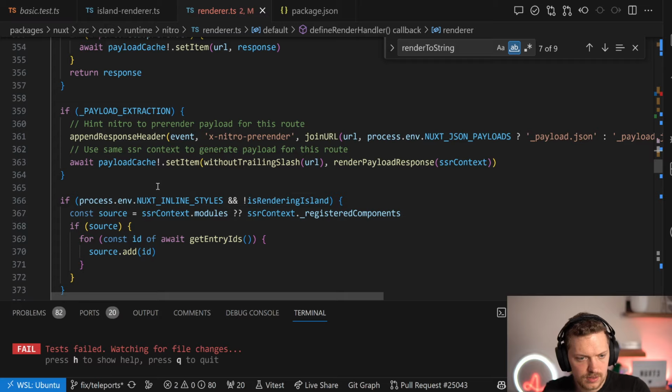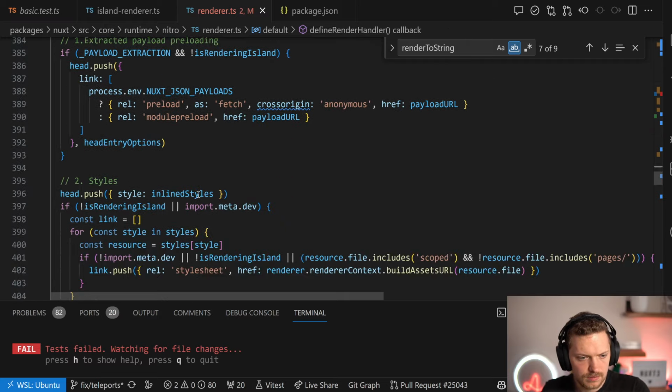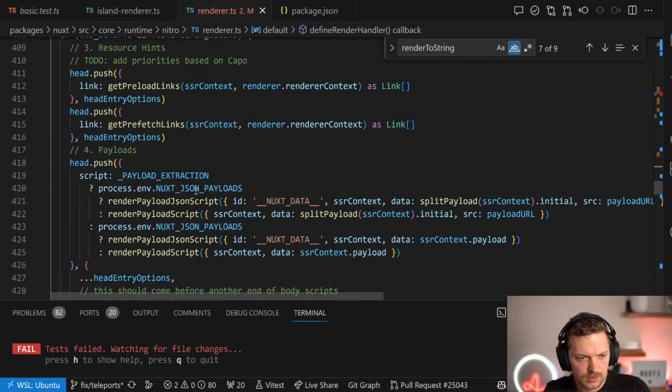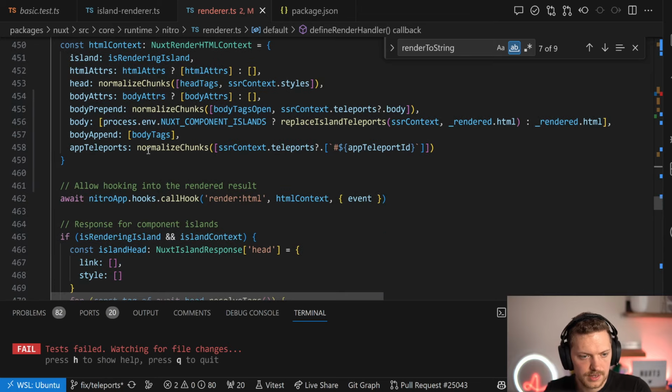Payload extractions, Nuxt inline styles, styles, resource hints, payloads, scripts, context.